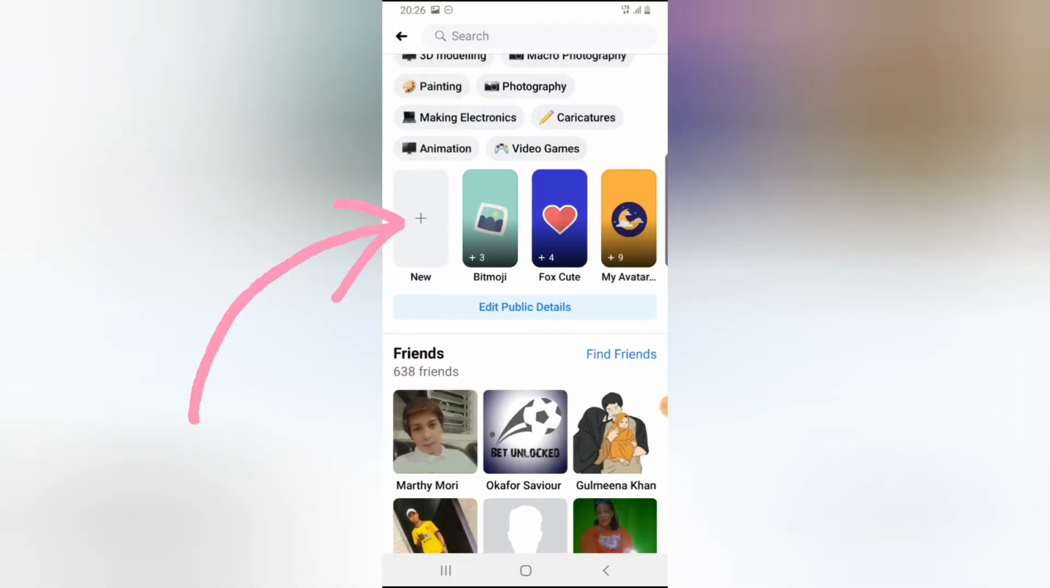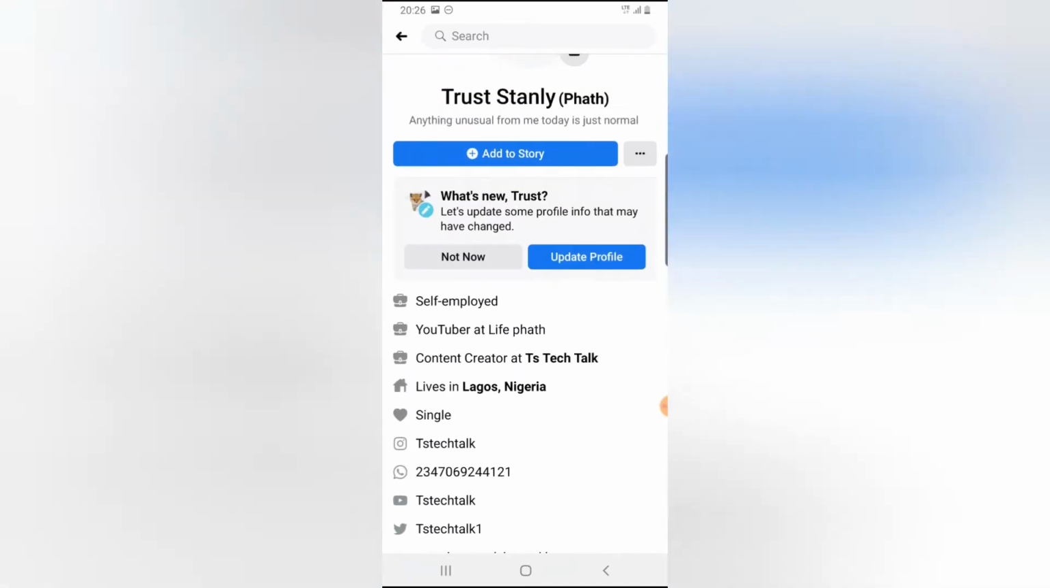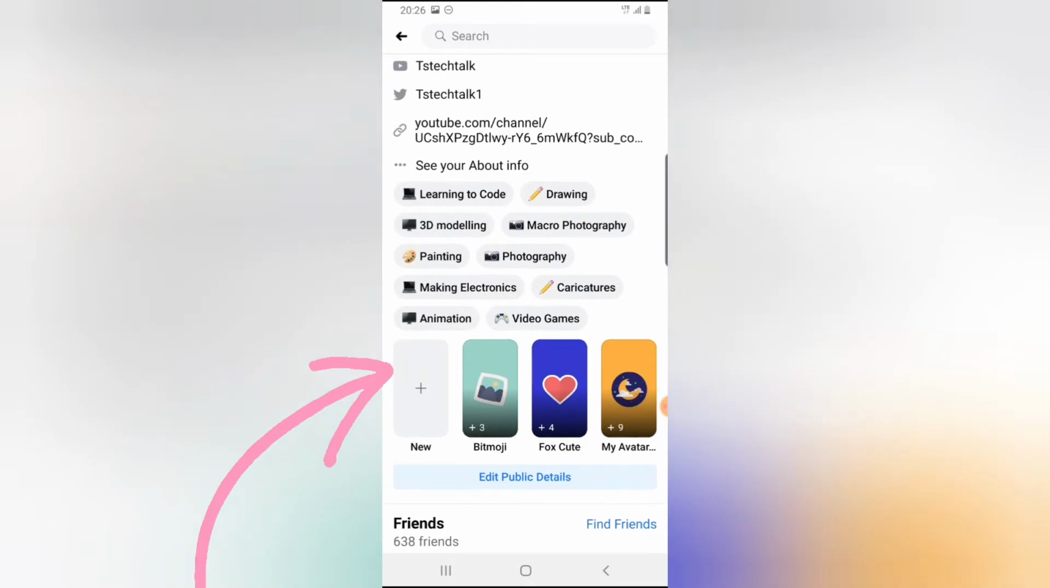Now to create a featured, it's still very similar to the story highlight, just that it changed the name and they removed the previous one that used to be featured photo. You notice there is no longer featured photo. So both the featured photo and the story are now merged as one. So they are now called featured.